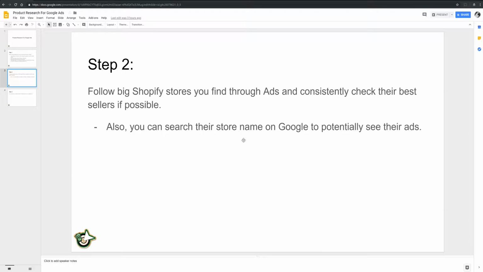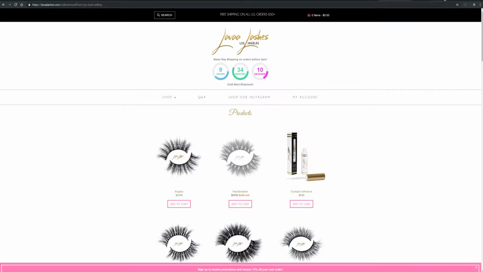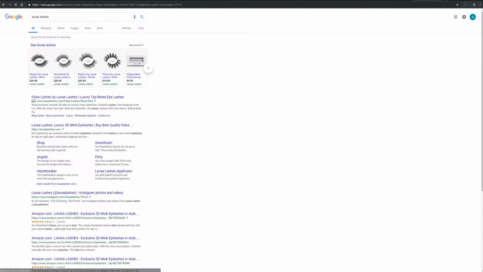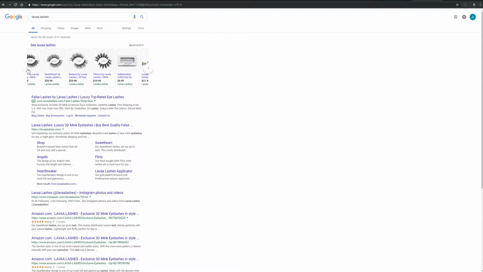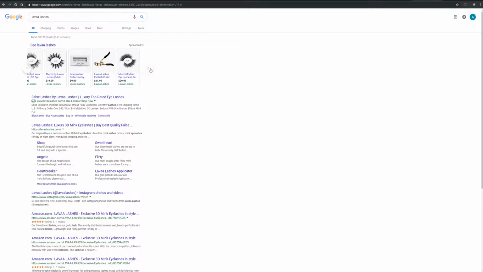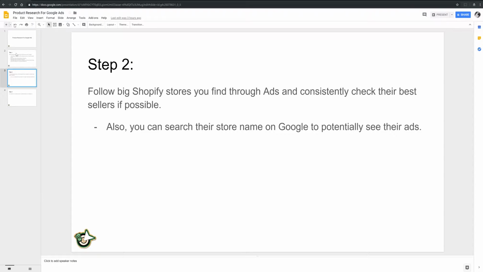Oh, another thing, you can also search their store name on Google to potentially see their ads. So let's go ahead and type in lava lashes. All right, perfect. And now we could see all of their Google Shopping ads right here. So this is just another cool way to see what they're specifically running on Google Shopping. And we can see their ad right here. So yeah, just a cool little trick for you guys to make use of.